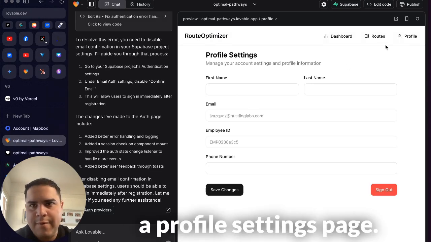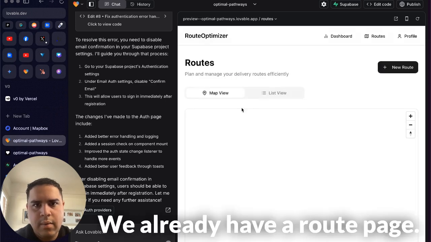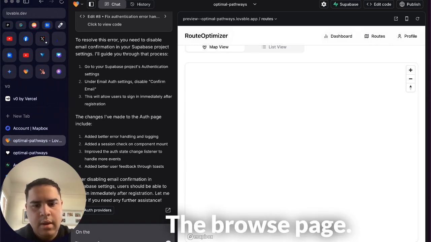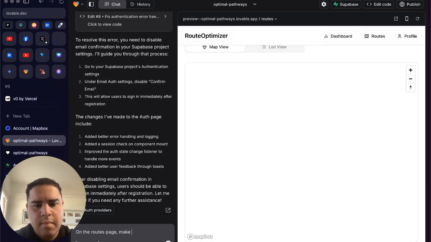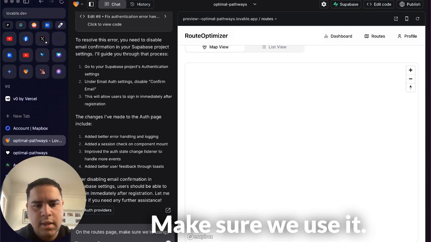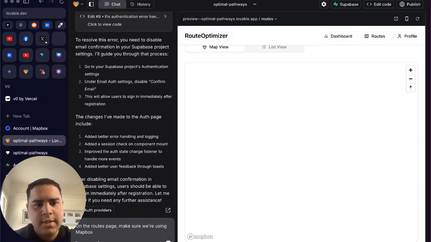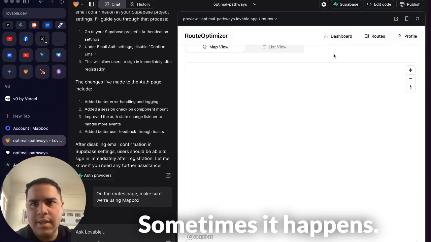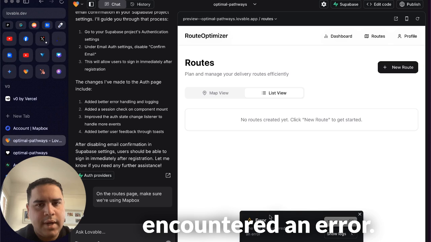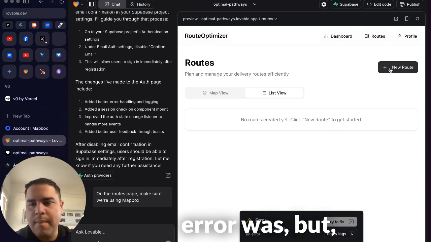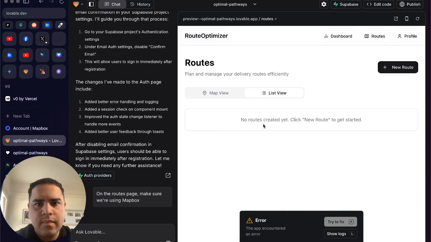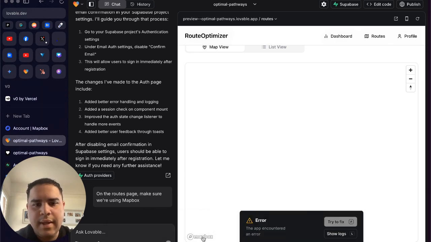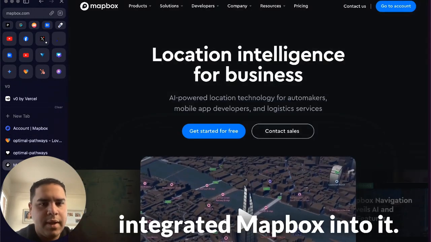All right, so we already have a profile settings page. We already have a route page. On the routes page, make sure we are using Mapbox. Going to dismiss that error. Sometimes it happens. Right, so the app encountered an error. I don't know what it was, but even though I said that, it has already integrated Mapbox into it.